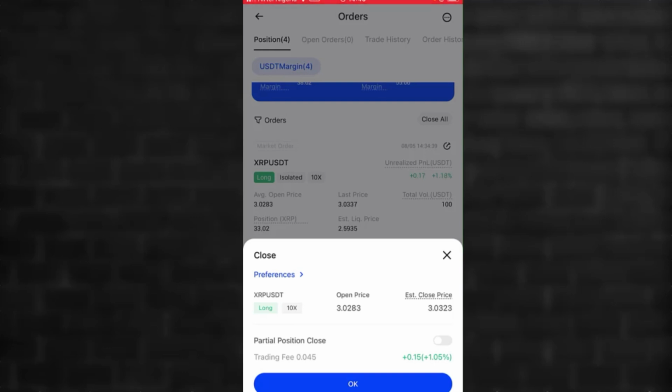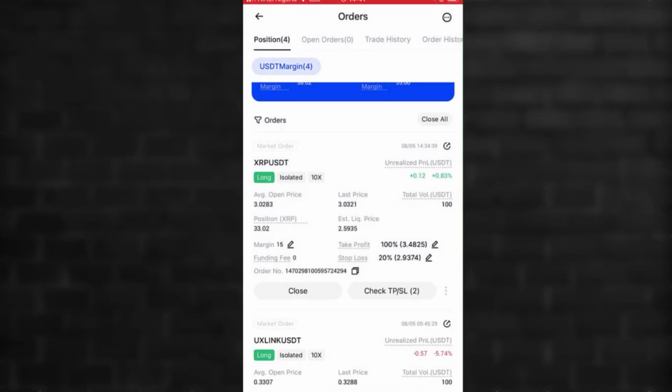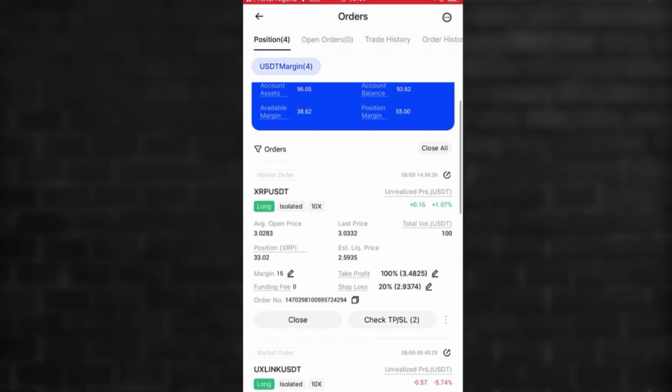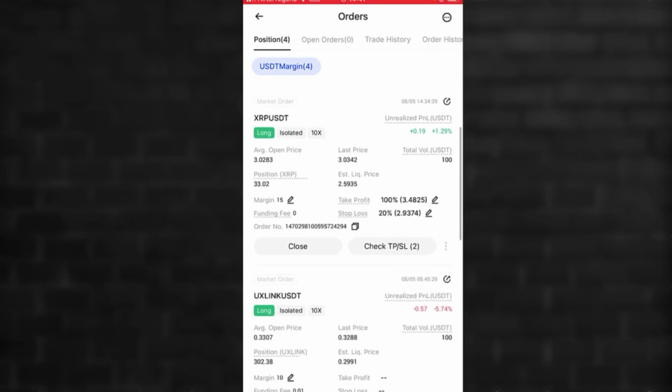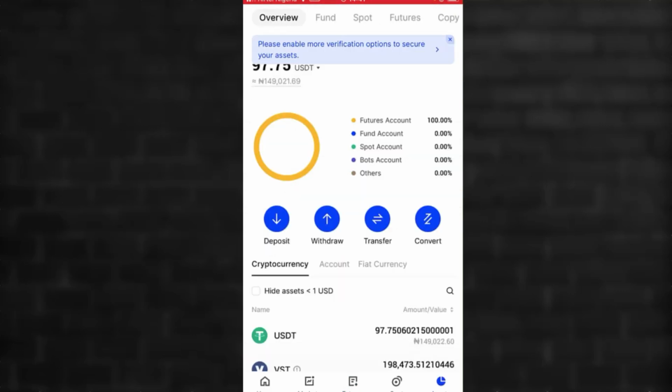So right here, you're going to select partial position close, and then you have the option to close 25% of the $15 that you are risking, or 50%, which is 7.5, or 75%, or you can close the entire thing. Whatever amount that you want to close, you'll be able to enter it there, and it's also going to show you the trading fee for each of them. So that's basically how to also close your trade if you want to close a winning trade or cut your losses. So basically that's how to use this platform. It is very user friendly and very easy to use.